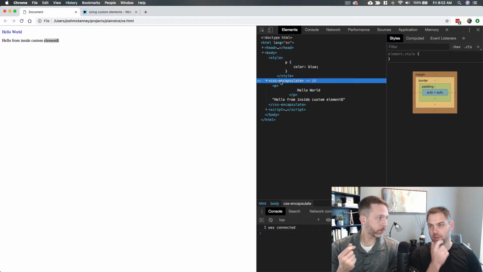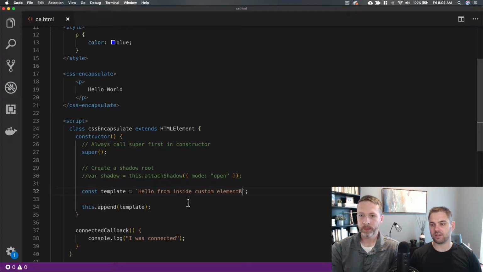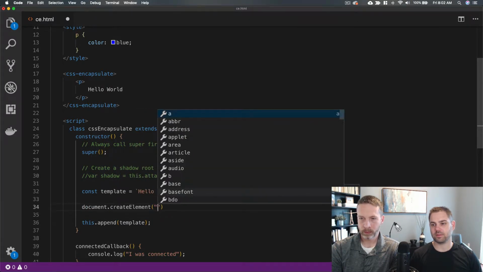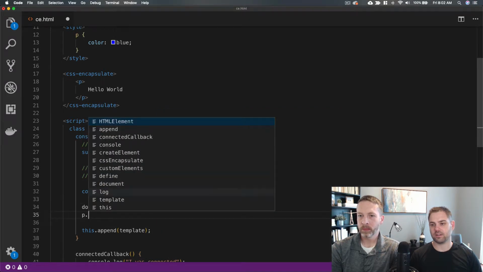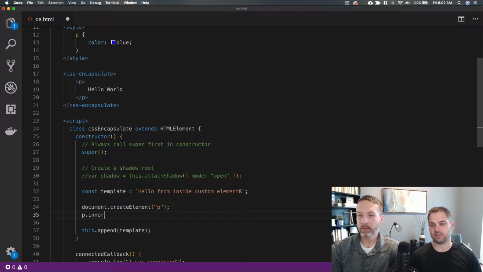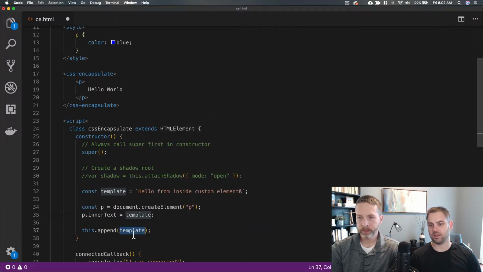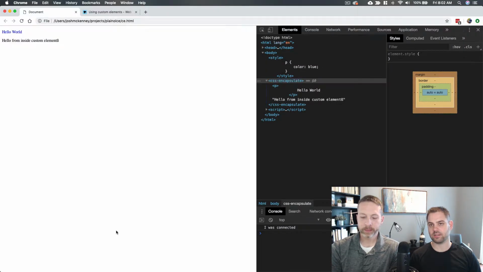Can you go back? Yeah. Let's do a document.createElement and create a P paragraph. Now p.innerText equals template, or text. Sure. Template literal? Just template. Hello from inside custom element. Right. And now appendChild P. Right, because appendChild takes a node.